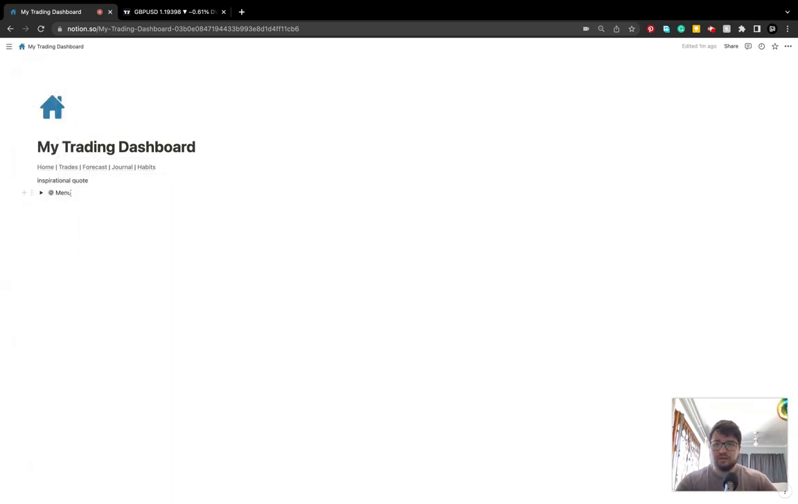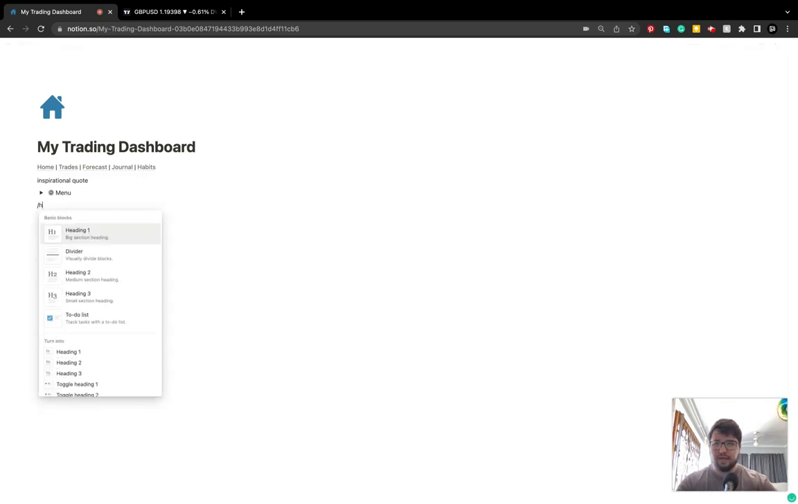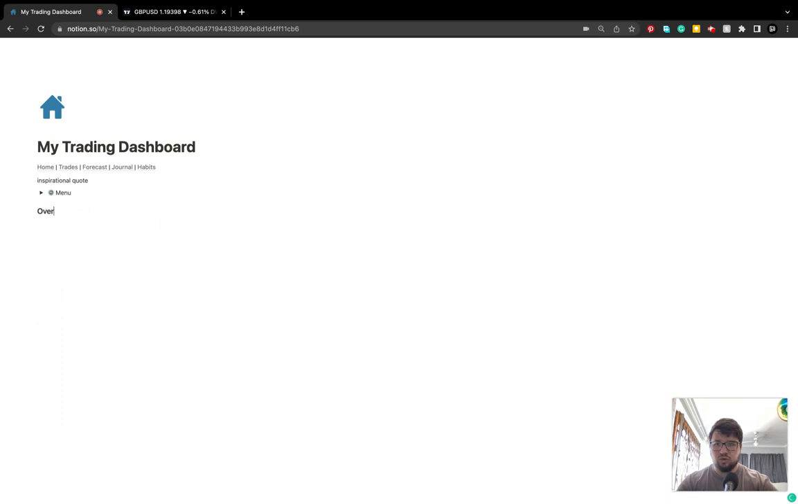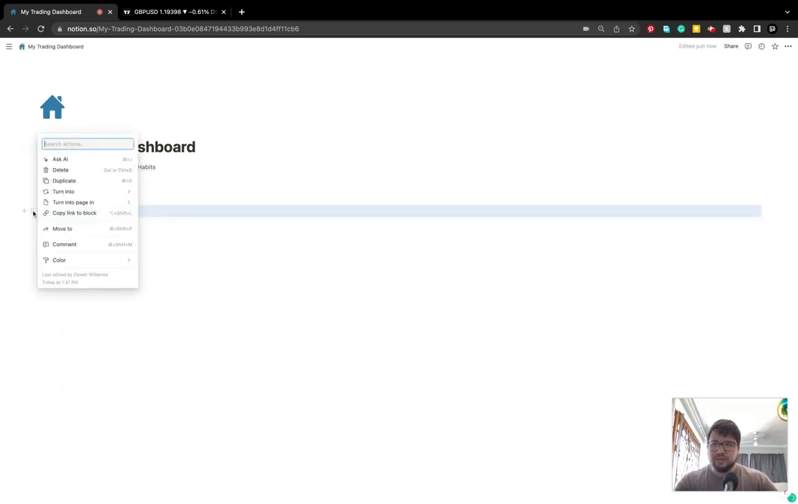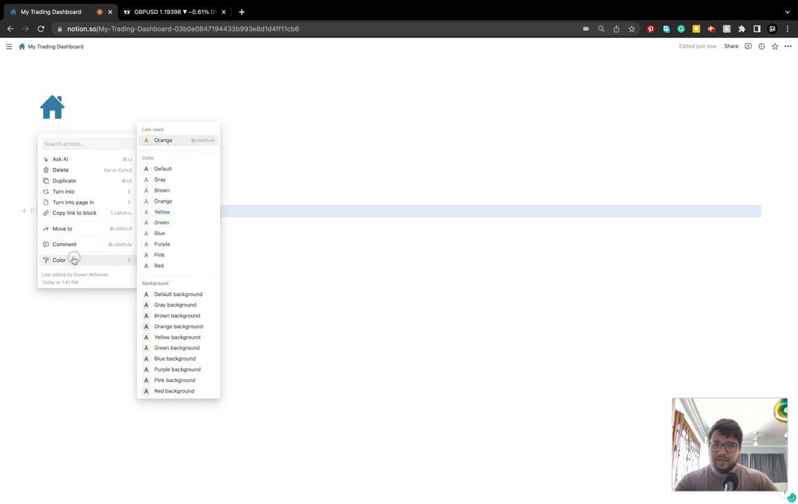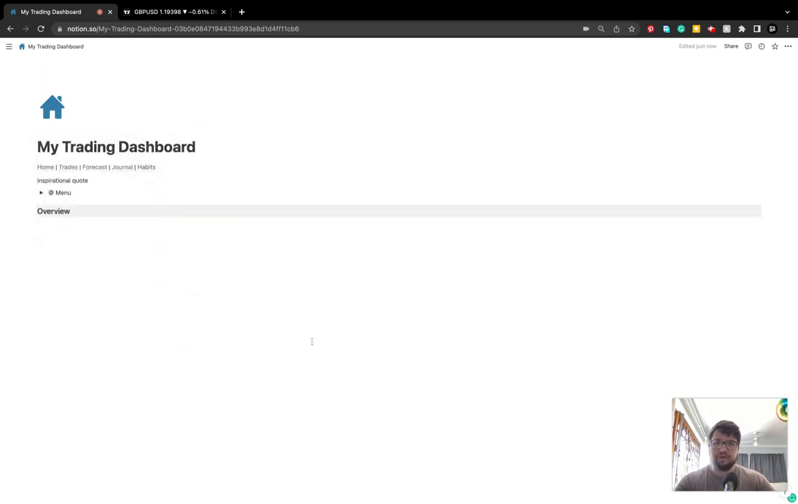So that's toggle gear that we're not going to continue to look at, but we now have a quick menu system. Then we're going to add here a heading number 3, and we're going to call it overview, and we're going to click on that little waffle, create a color, and make it a gray background. We'll add information in here.